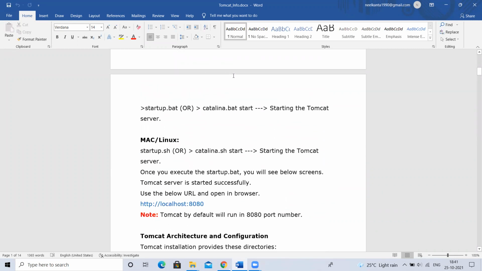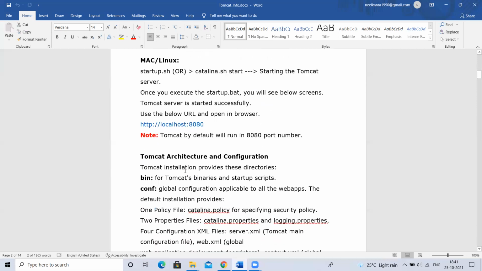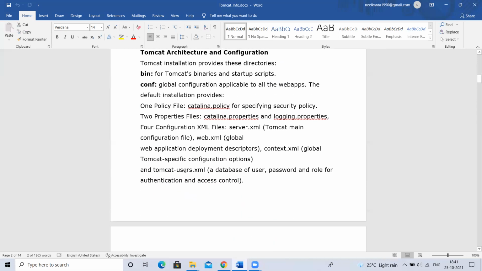Or else Catalina.bat start, and then startup.sh, right? Shutdown.sh, and a pop-up will open. All that we have seen, right? Next, that is not the real case of how we start Tomcat on Linux. It's a different way. I'll show you.